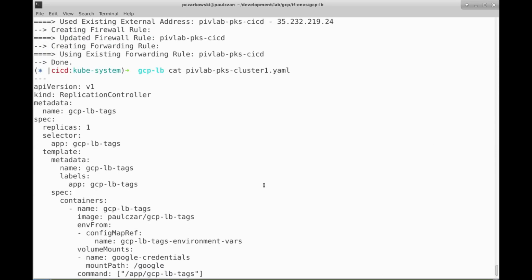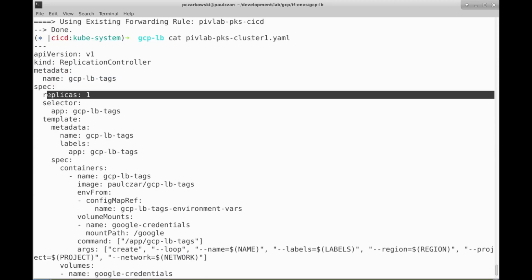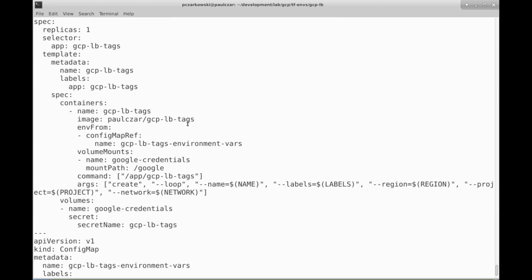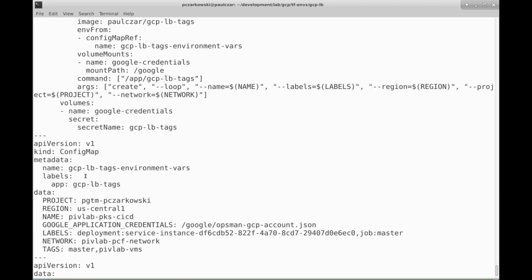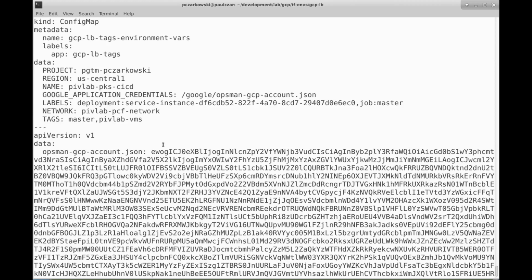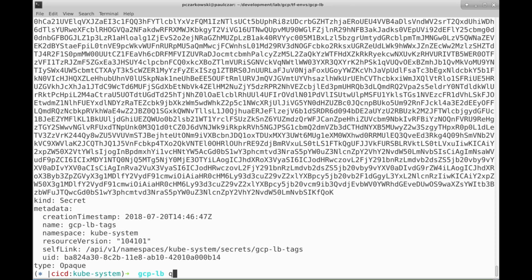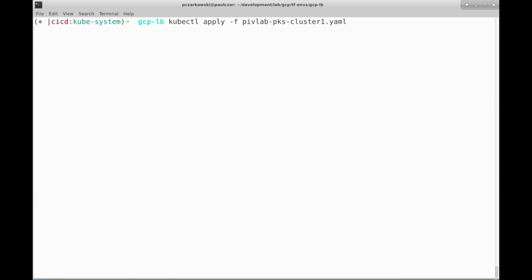So you can see here I've got a Kubernetes manifest. It's going to make sure that a replica of my GCP-LB tags image is running at all times. You can see I've added the loop flag to the arguments. That tells GCP-LB tags to continuously run itself in a loop. And you can see I'm passing in my variables as a config map, and I have my Google credentials as a secret. I'm going to go ahead and apply that manifest.